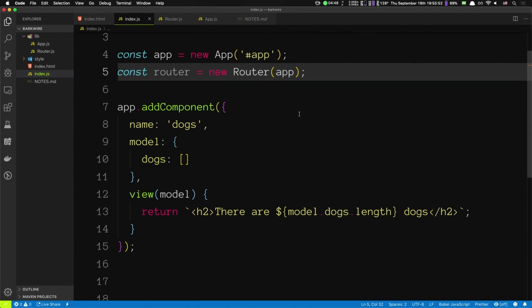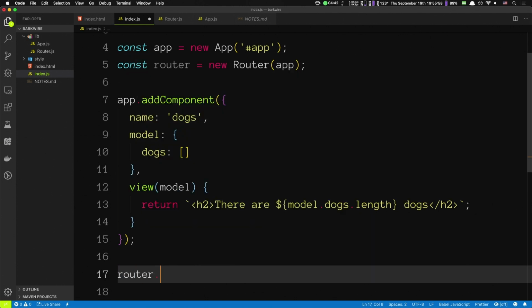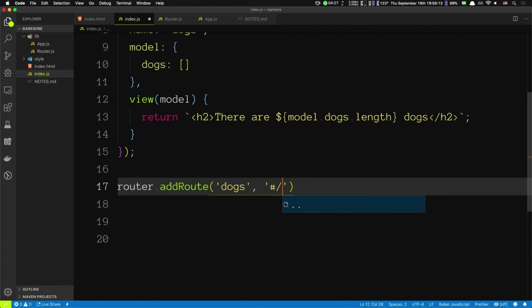Should be good there. Now we want to be able to add routes, right? So I want to say router.addRoute, and we'll give it the name of a component. So we want a route for the dogs component, and then we need to give it a path. I am just going to be using the hash paths. So we'll do /hash/dogs, like that. So when the path is equal to that, show the dogs component.